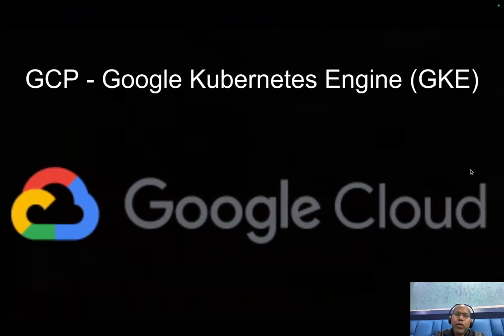Okay, so let's talk about Google Kubernetes Engine, GKE. You can say GCP provides a way to manage your application deployment in a cluster. So, what do you mean by cluster?